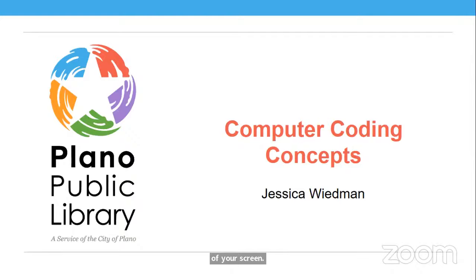Welcome to Computer Coding Concepts. In this class, we will be looking at the building blocks that go into a computer program. Knowing about these, you'll have a better idea of how programming works. And if you want to learn how to program, the concepts taught here should be applicable in most modern programming languages.